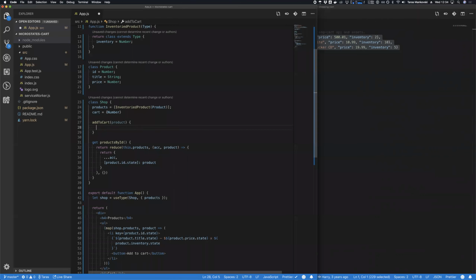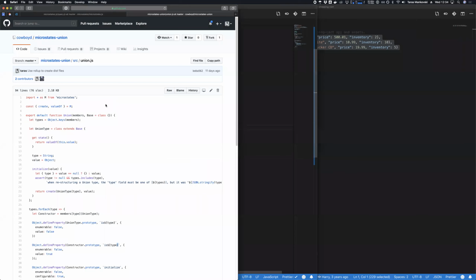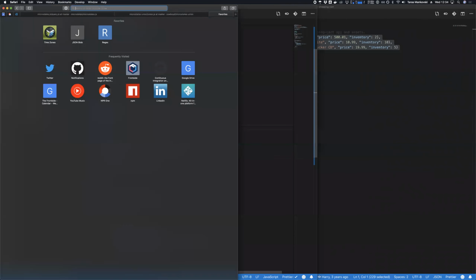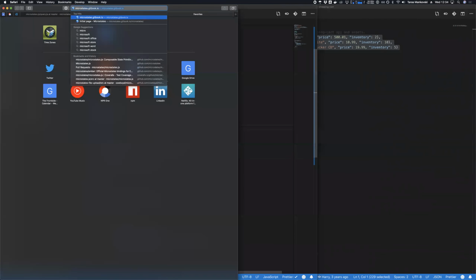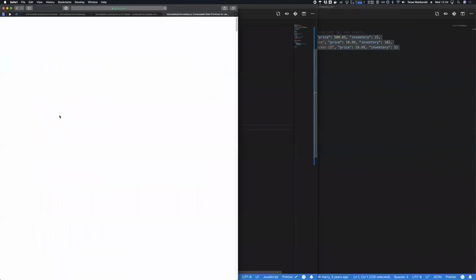So let's just do. I'm curious if we have on an object, if there is a microstates. Just see what we have.